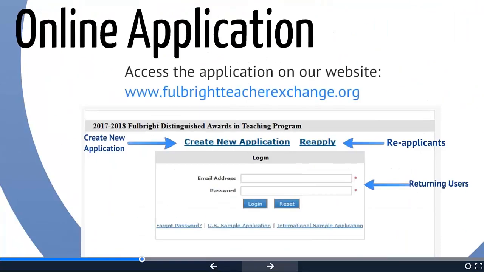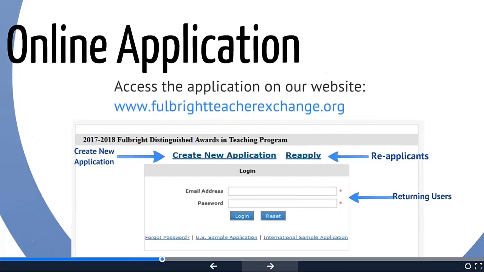Teachers can access the application from the program website. This screen is the home page of the online application. Applicants creating an application for the first time should click Create New Application. Applicants who applied using the online application previously should click Reapply to retrieve your information and register for this year's application. Once registered, returning users should enter their email address and password into the fields on the online application homepage to log back into the system.